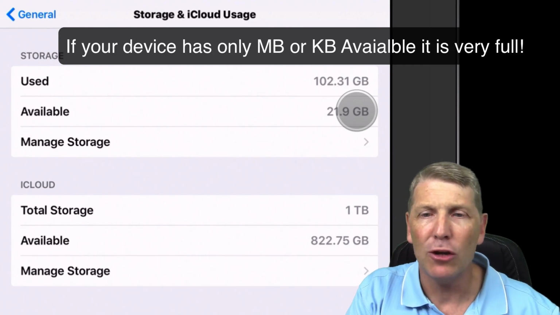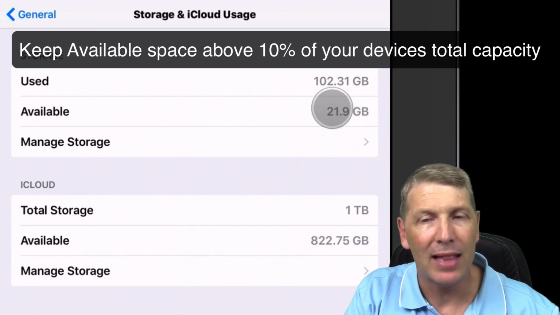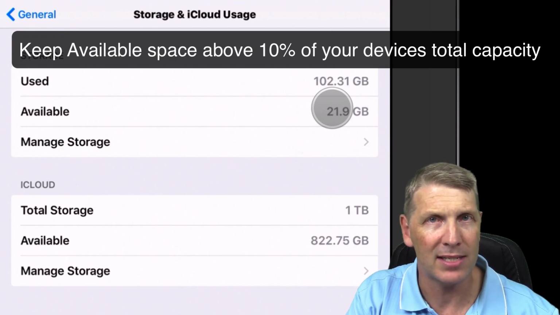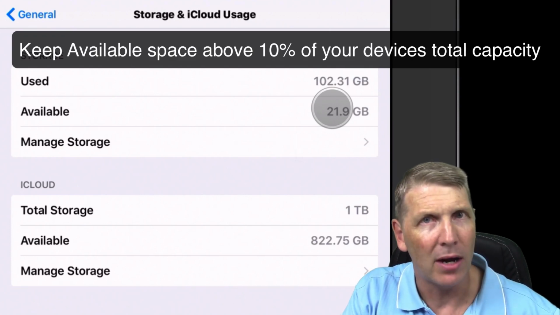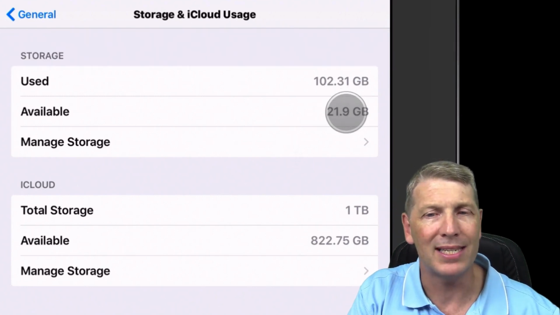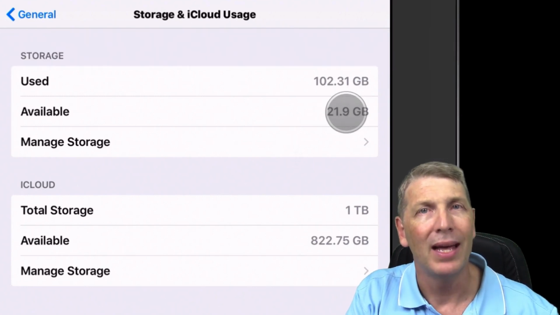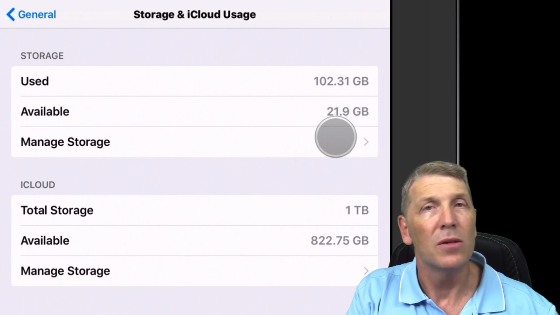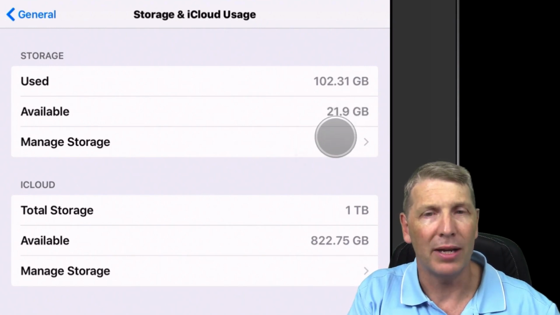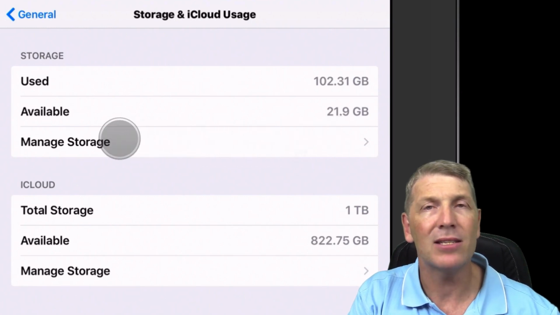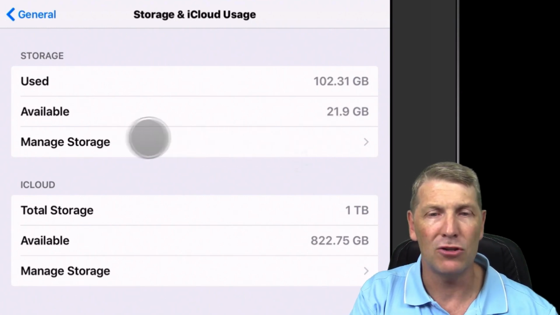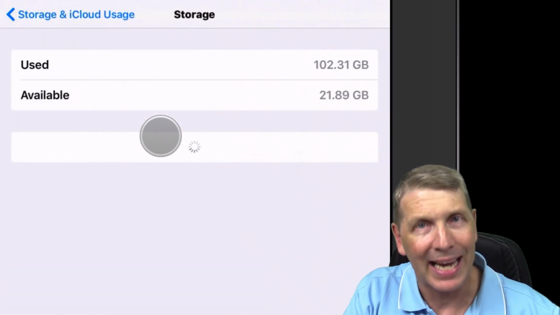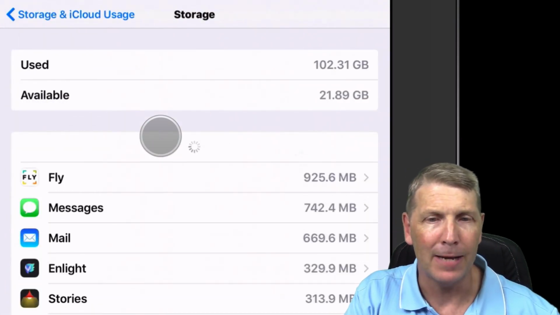Now ideally you should keep this available space at about 10% of the total capacity of your device. So if you have a 16 gigabyte iPad, you should have 1.6 gigabytes available. And anytime it gets less than that, your iPad's going to be slow. So what do we do if it is pretty full? Here this line underneath says Manage Storage.